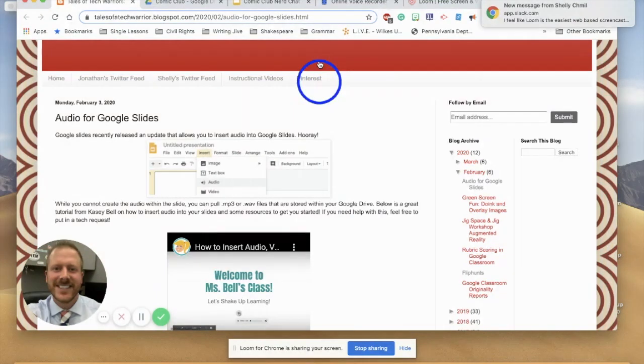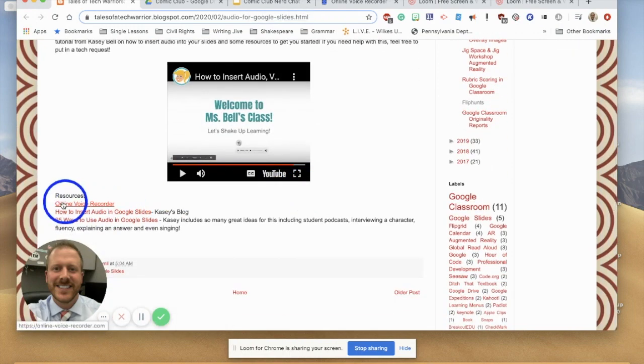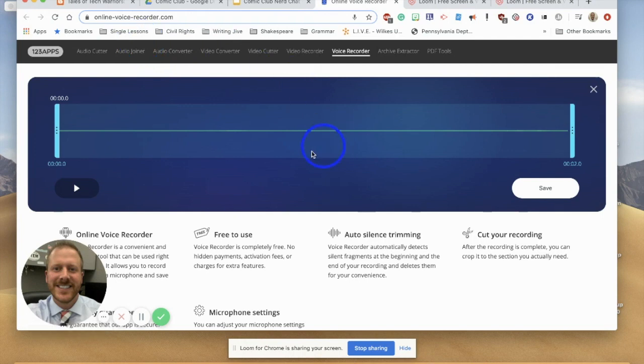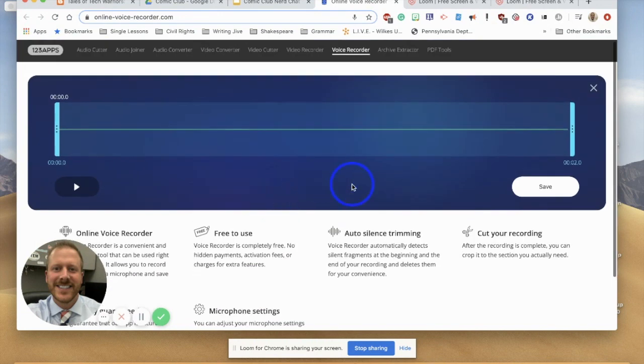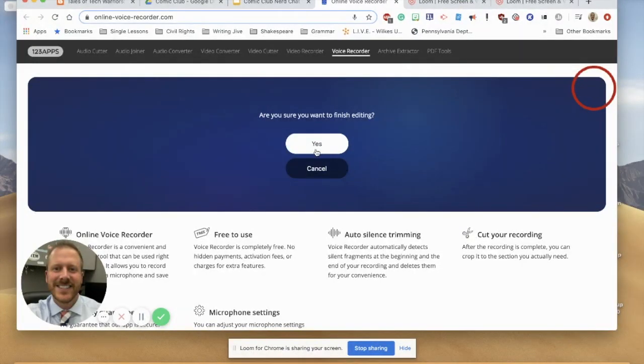So the first thing that we are going to want to do is actually go to the online voice recorder, which is just onlinevoicerecorder.com. And this is a really awesome site because you can simply jump right in and record your lecture bits, anything that you want to say here, and it will save in the correct format for saving to Google Drive, which is either an MP3 or a WAV file. So let's go ahead and we're going to start a new recording.